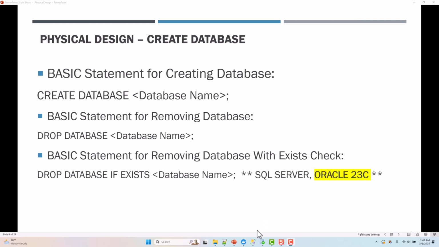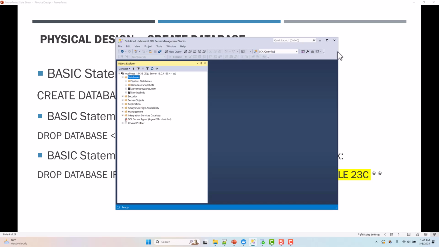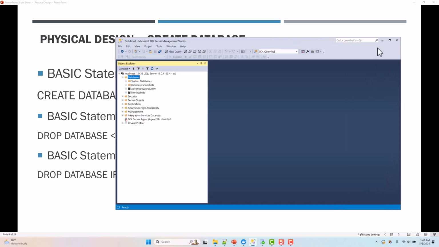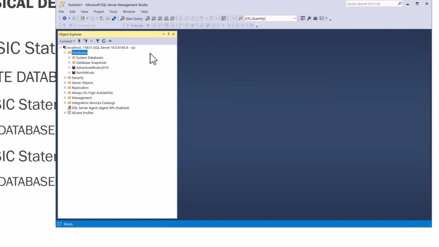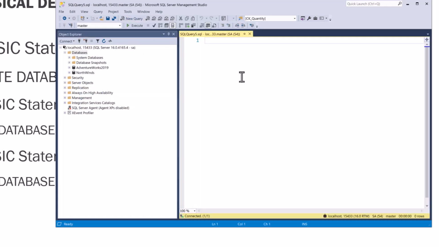Now, what does this look like if we're coming into SQL Server? I have a SQL Server instance up, and for our prior example, we're going to create a new database called academic records. So we're going to go ahead and create a new query. And in this case, we're going to create the database. We call this academic records.